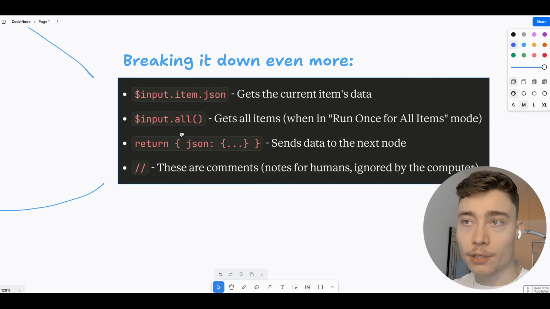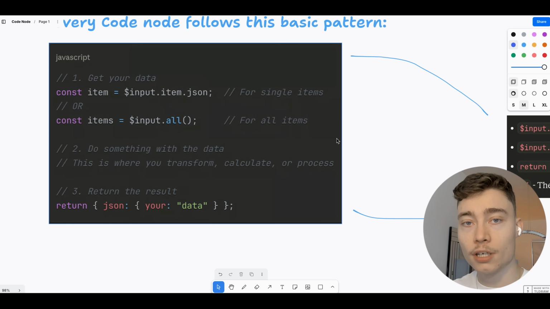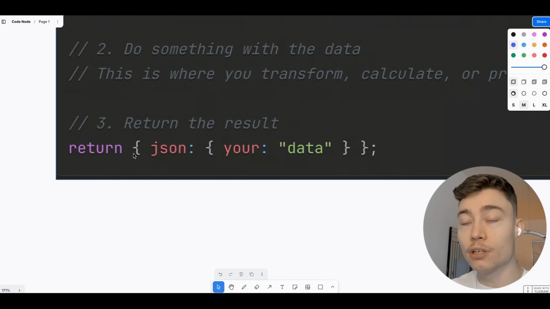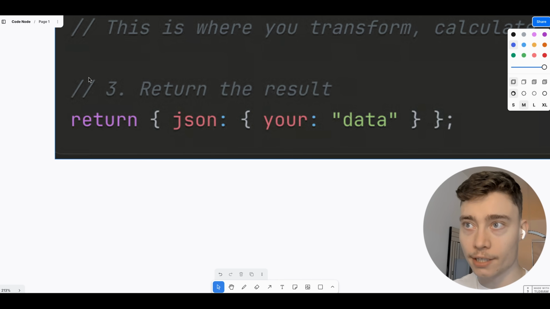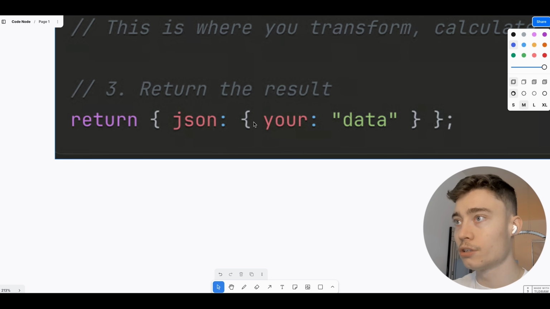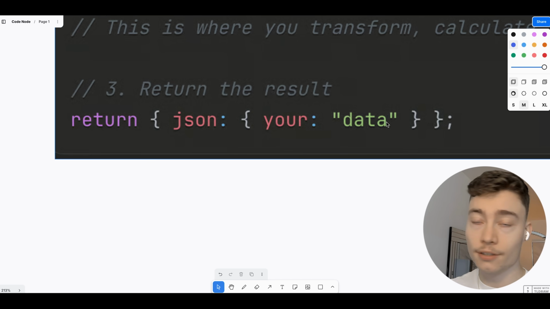So if you know something about programming, this is basically a function, right? It gets some data, it does something with the data, and then it returns part of the data after it was fully processed to the next node so that your n8n automation can continue working. And this is what the syntax for that looks like. Return, curly brackets, json colon, another curly bracket, and then the data as the variable.